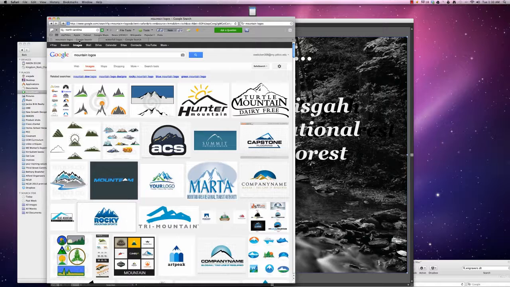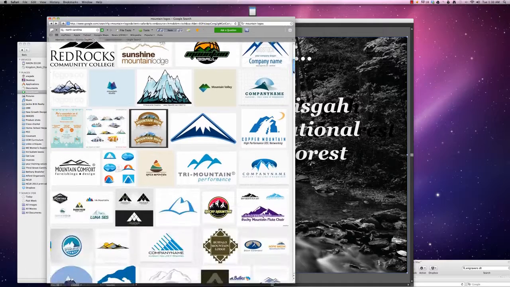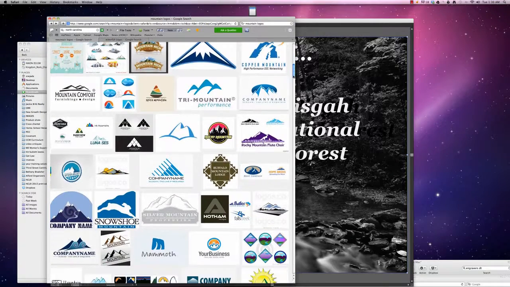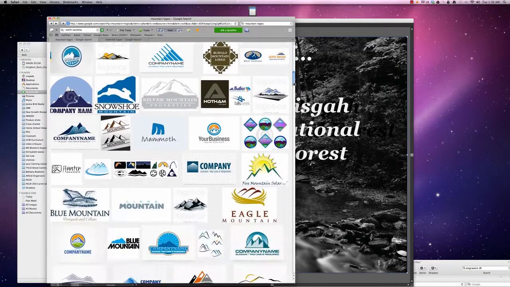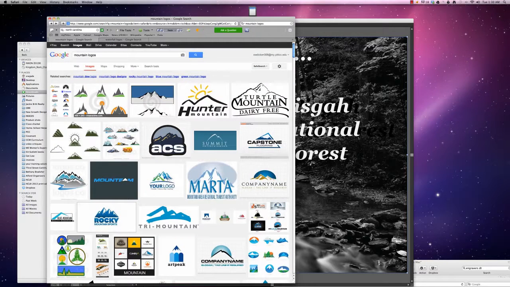I also looked up mountain logos. I thought there might be some interesting ones if we looked up mountains, since you're focusing on that part of the state for this particular ad. And some of these, some are better than others, but I do like how the text juts into the mountain here. That's a very simple one.